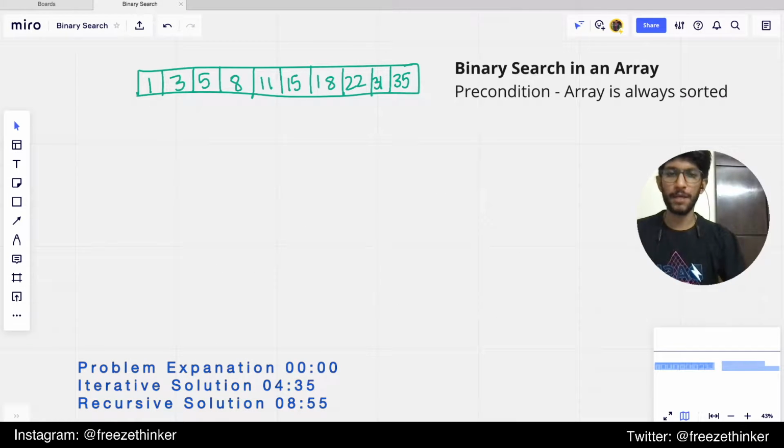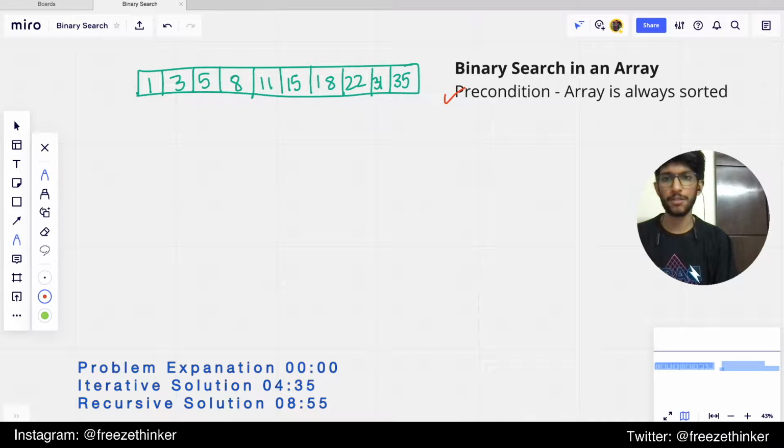Hey guys, today we'll be implementing a binary search algorithm in a 1D array. Just to give you some quick insights about binary search, there's a precondition that the array should always be in sorted order, without which we cannot really apply binary search. In this array, let's call it A, the numbers are in sorted order.